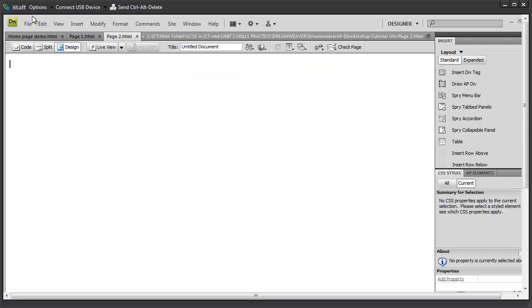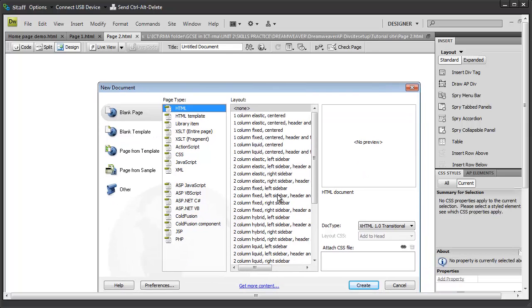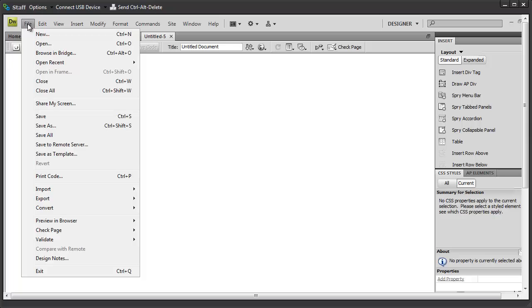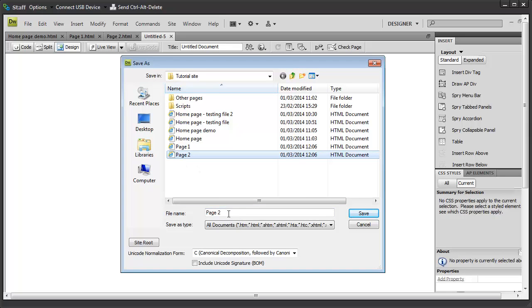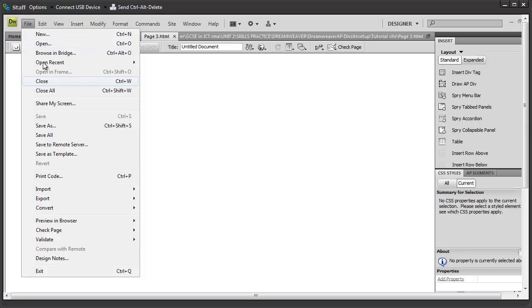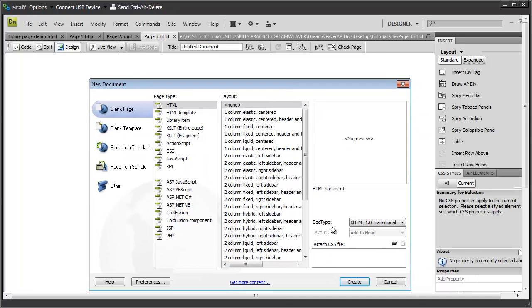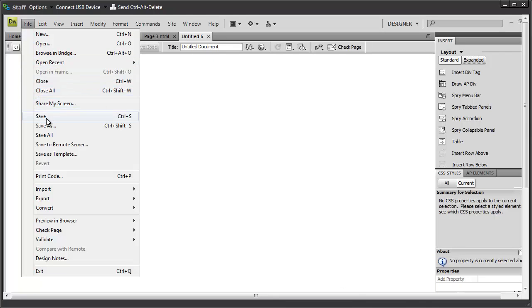And I'll create a third one, File, New. It's the same method. So really, this is why I think this method of mine is really helping me to do some of these things so quickly. So I want to save it as page 3. They are all blank pages. File, New, and I want a blank page in HTML format. Create. So File, Save As.